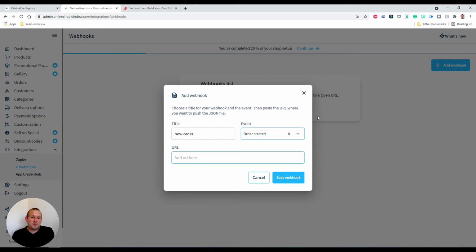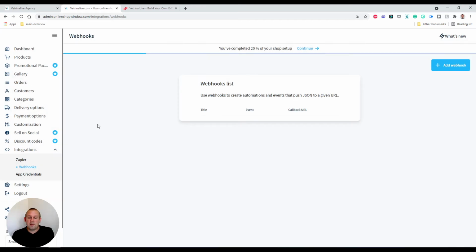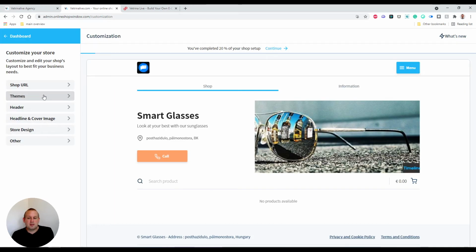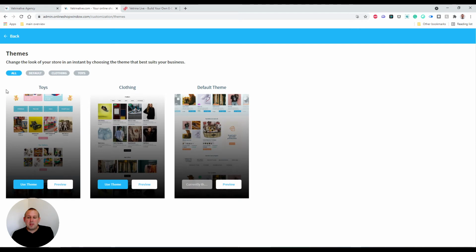Another great feature is that you now have the ability to select a theme for your store. And you can access these themes by going to the customizations tab, and you will have a new option here called themes. And from here, currently 3 themes are available, 2 are added. The fall theme was already there, but now toys and clothings have been added as well.